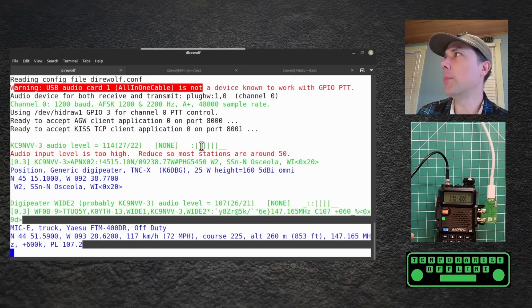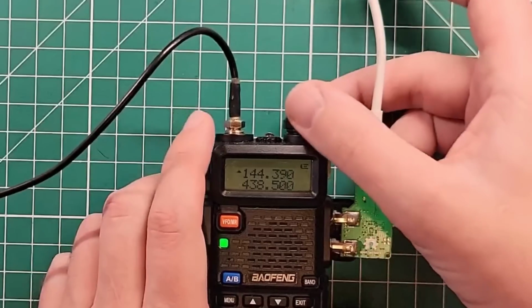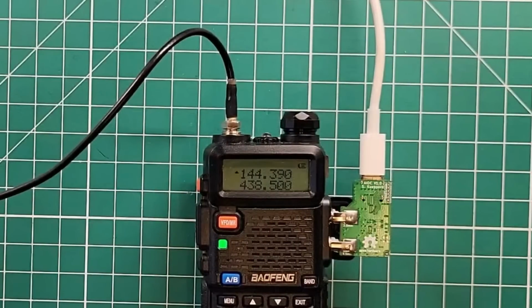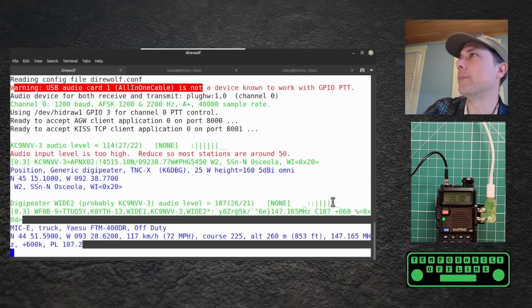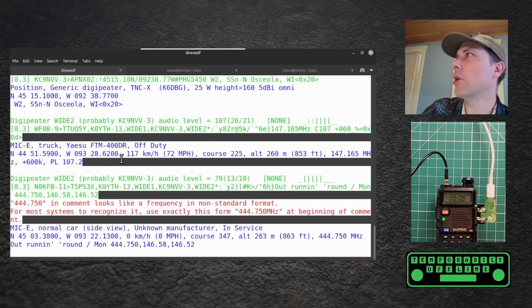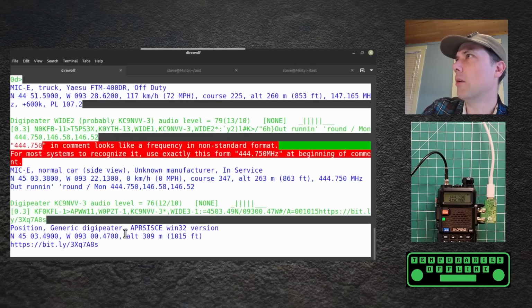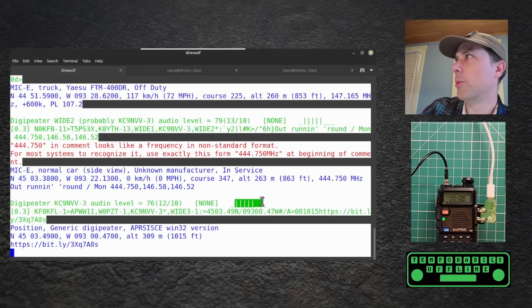And this first one complained that my audio level was too high. So I'm gonna turn my audio level down just a skosh there, and we're gonna wait for the next packet to come in. Somebody's got an FTM 400DR on a truck. This is an error message for the packet sender, not for me. But my volume looks pretty good now that we've got that set up properly.